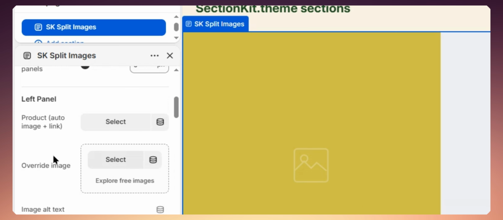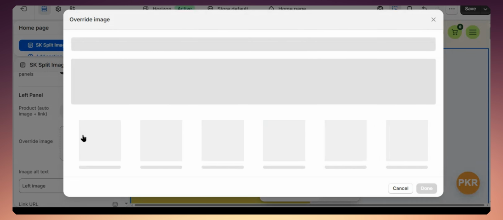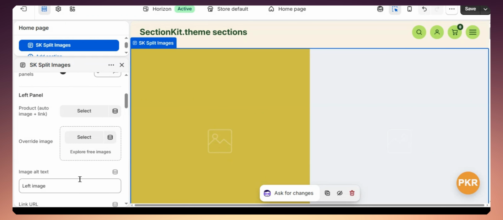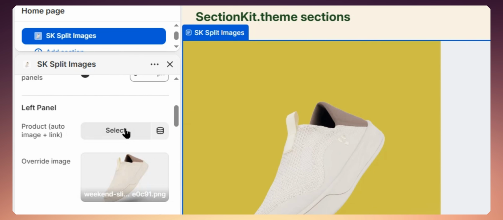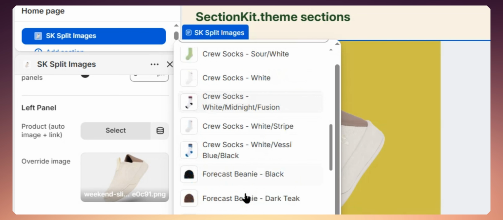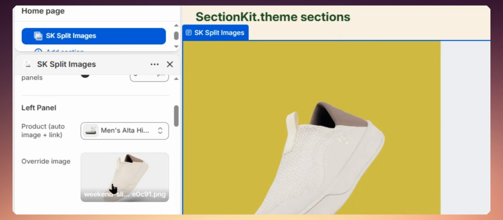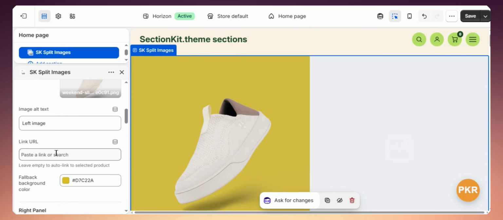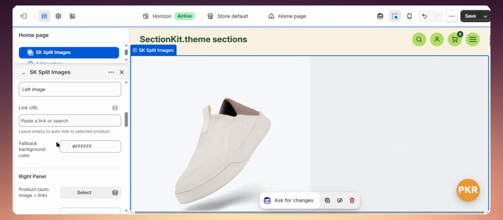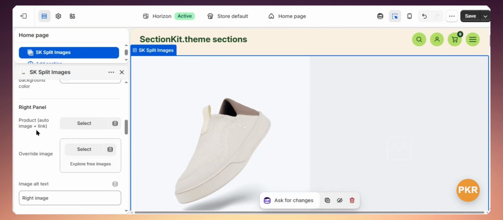But first, let's add an image here of your product, or whatever you'd like to show. I'm adding one of my own product images right now. Now you can also add a link behind it related to that specific product. I'll just add a random one here to show you how it works. So when a user clicks on this image, it redirects them straight to that product. Let's scroll down a bit more and change the background color to white to make it look transparent. That's the left panel done.